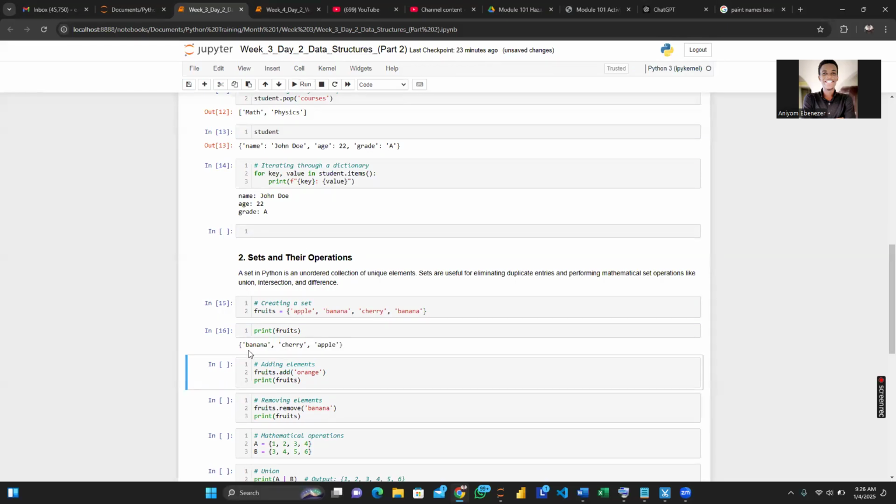If you look very closely, it will output banana, cherry, and apple, and it doesn't take any order. You can run this over and over. I can decide to erase this one, and then we rerun this and see what will happen. It still gives us banana, cherry, and apple. So it doesn't take any order. It's very unordered in its dealing.